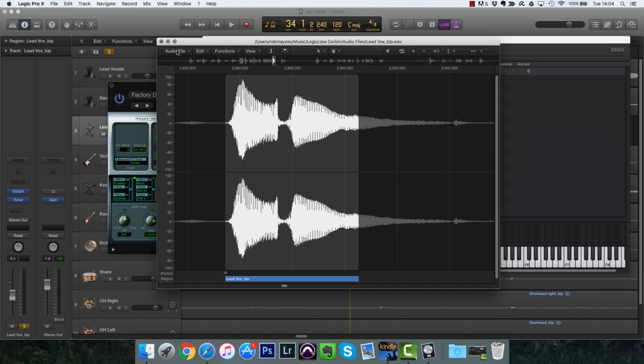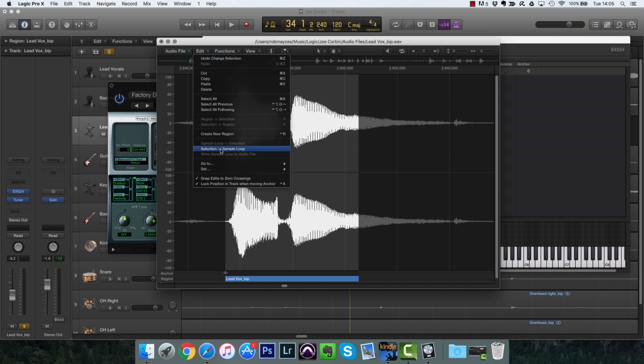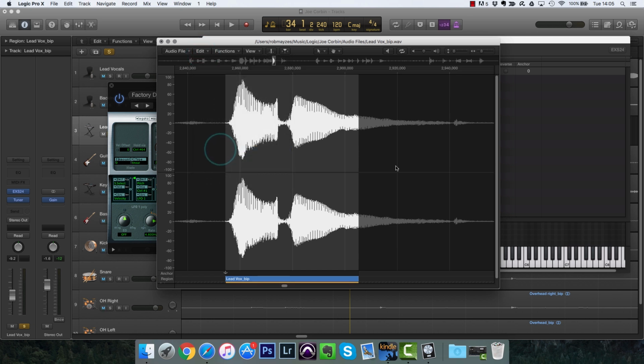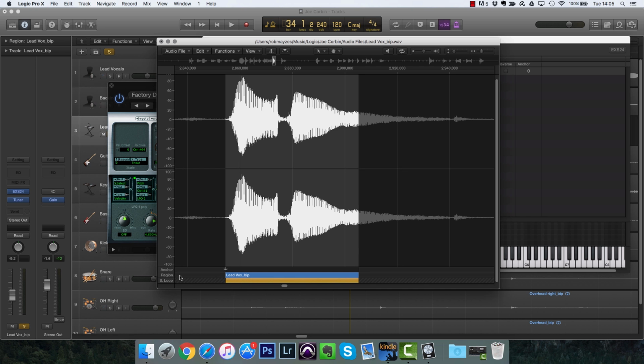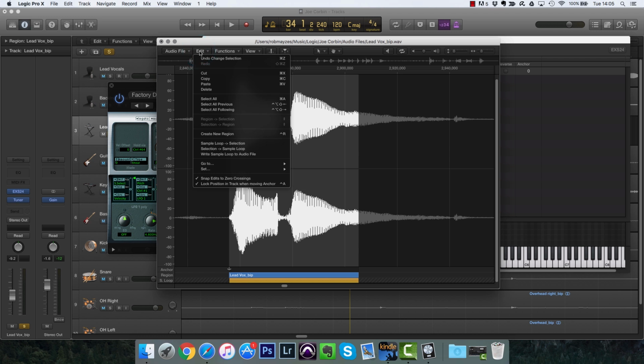So we mentioned looping. Well, if we want to loop this, we have to again make sure it's selected, and then we go to edit, selection to sample loop. And what this will do is add this little orange bar here, S loop, and that's going to be kind of the looping area. So let's make this a bit tighter, like so. And then what we need to do before we exit is write sample loop to audio file.